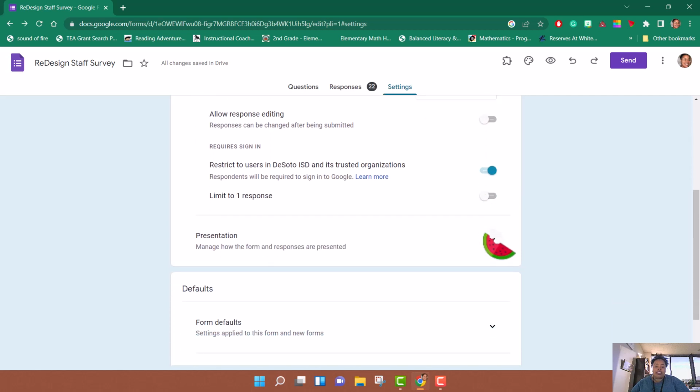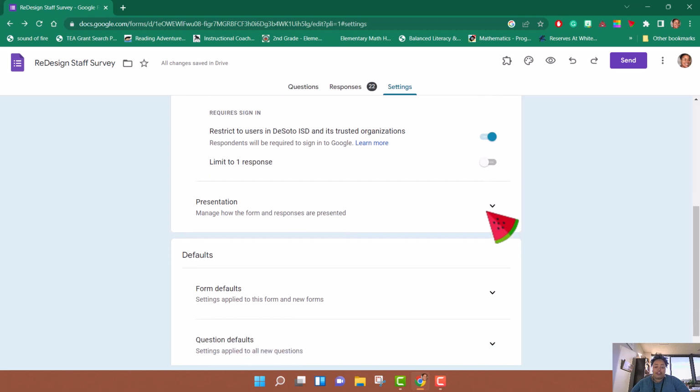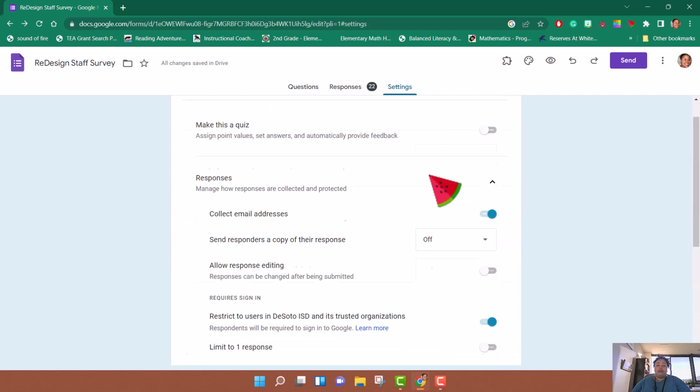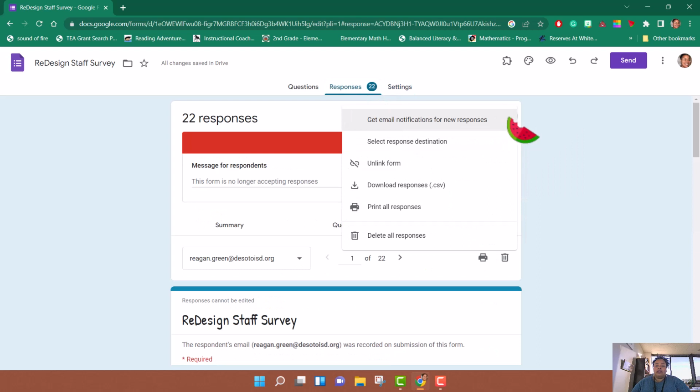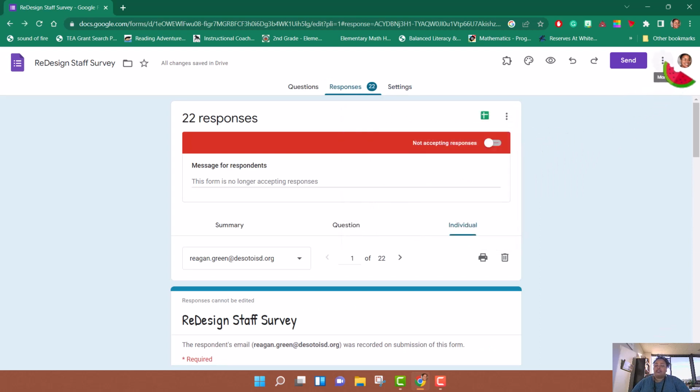All of this is under settings. Okay, and the limit to 1 response, that also is dependent upon what kind of information you're trying to get. Now, what is similar to the three dots? The three dots, I always say the three dots are very powerful anywhere you see them in Google.